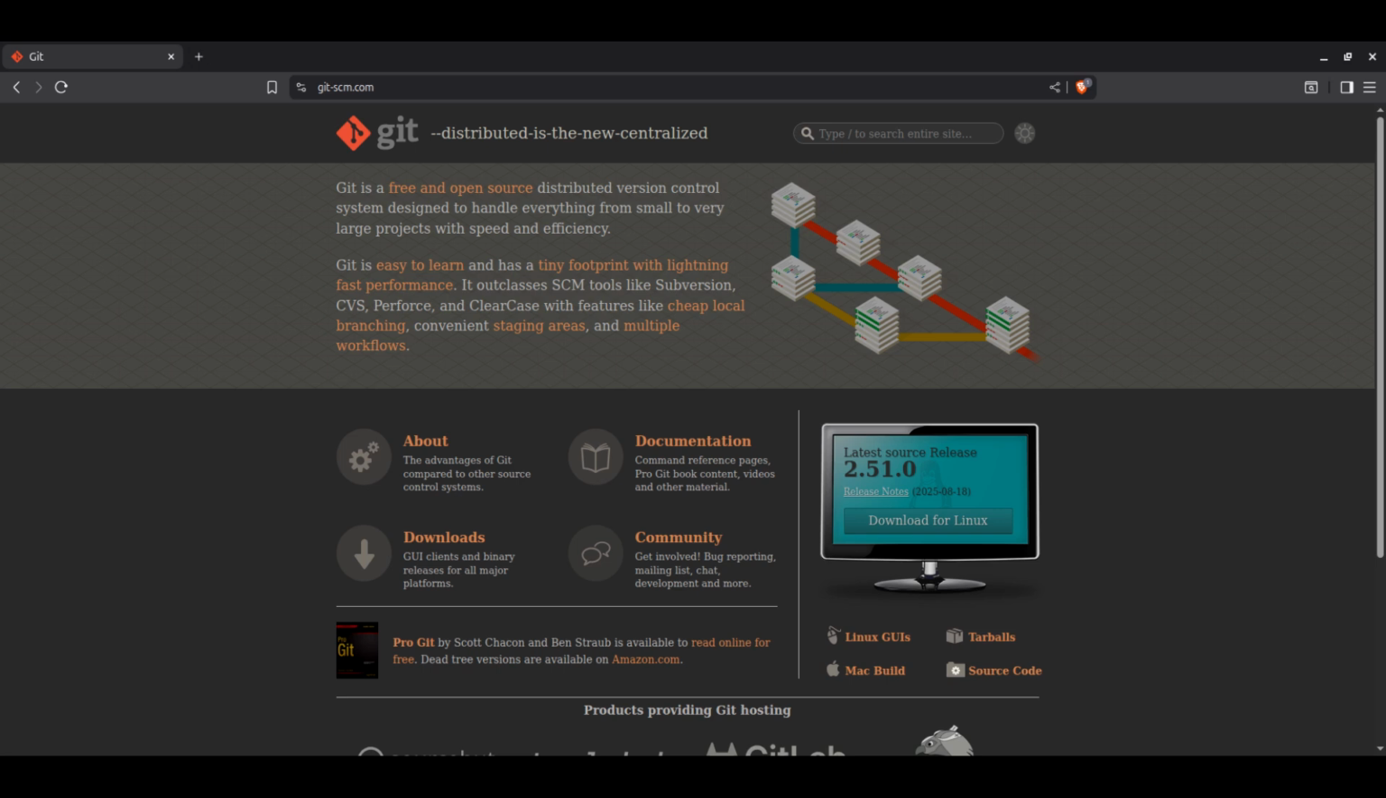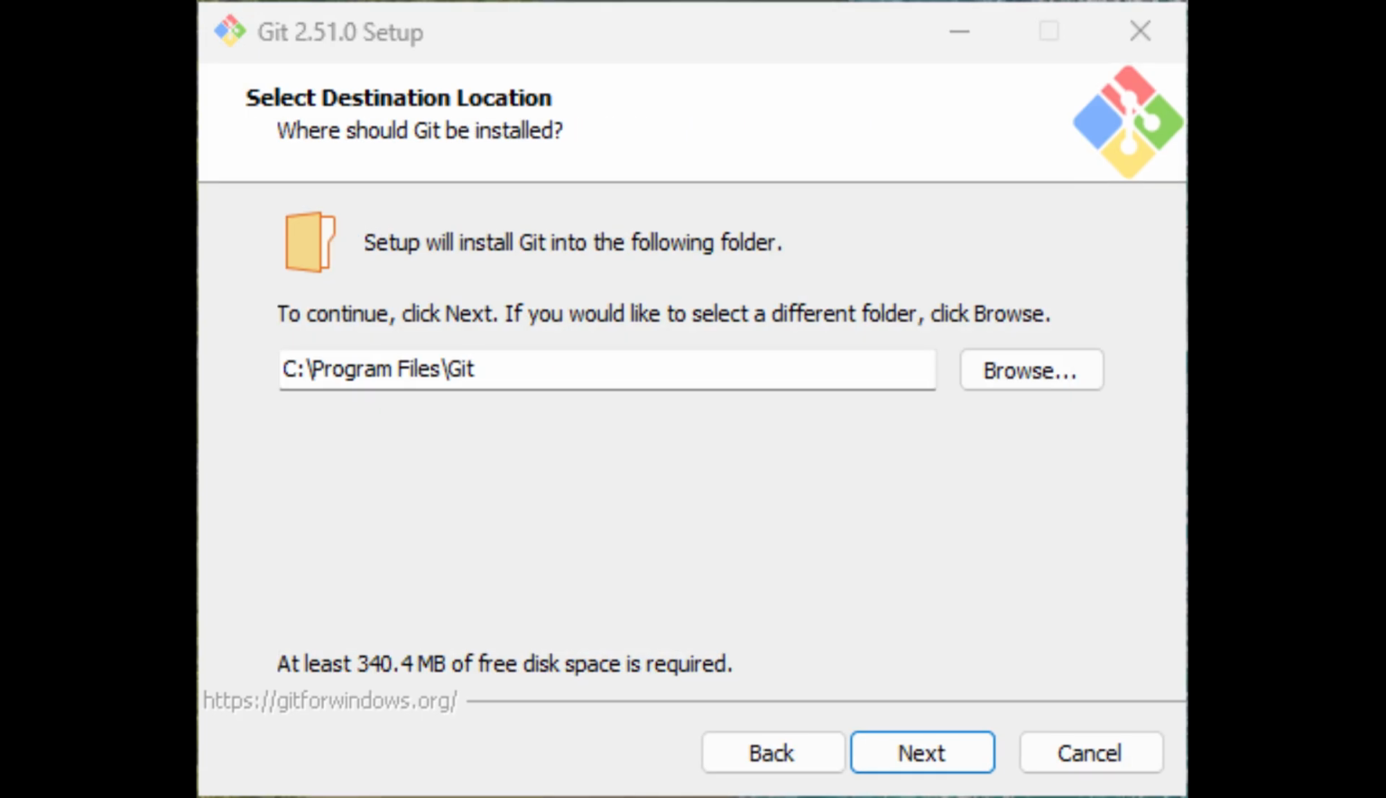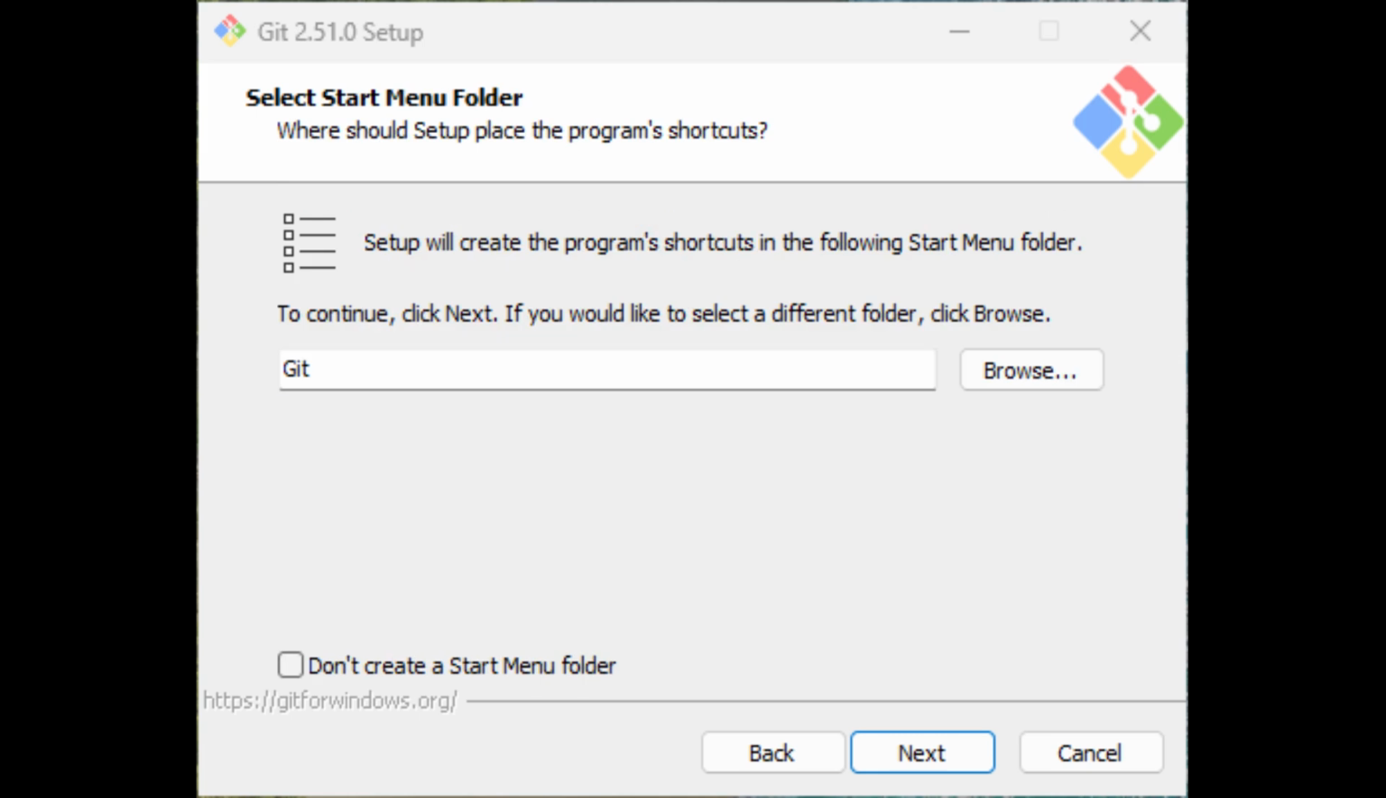Windows users download and run the installer executable. That installer asks us to first confirm the license. We keep the default installation directory. Among the components, we add the Check Daily for Git for Windows Updates option. And we stick to the regular Start menu folder.